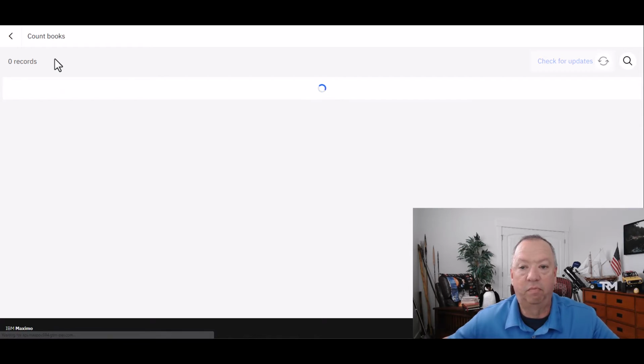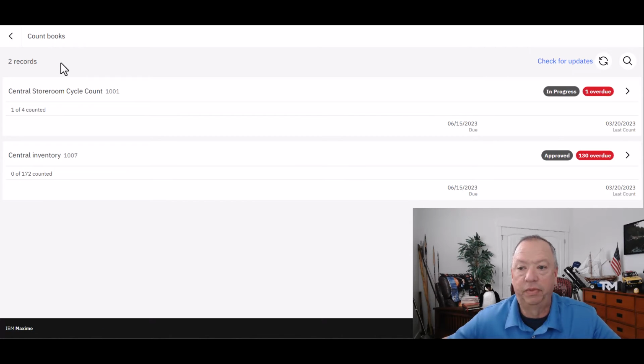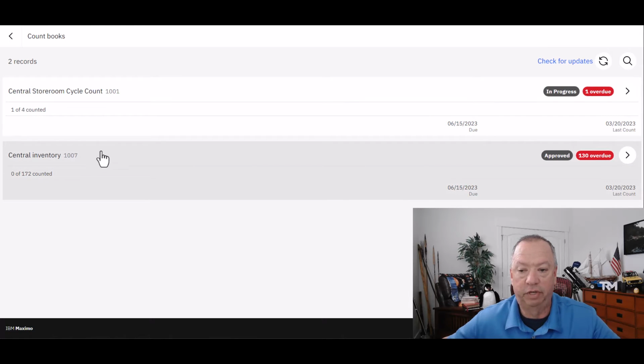When I open the count books section, you can see that I have just these two count books that are available to me. And one thing to mention is that the count books that the user sees are based upon the default storeroom that they are set for. So if there were other count books in the system, but I as a user do not have access to that storeroom, I would not see those count books. Okay? So I'm just going to go ahead. This is the one that I just created.